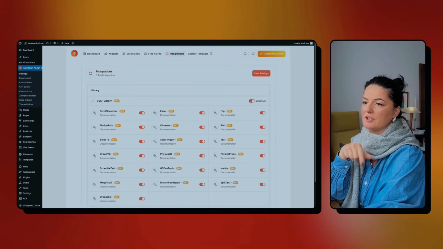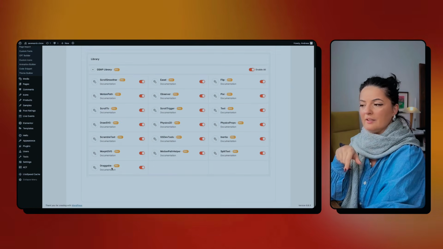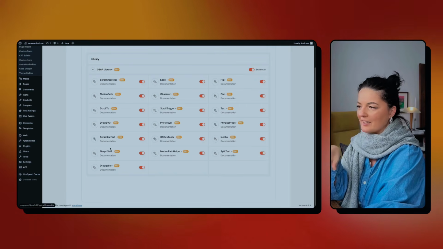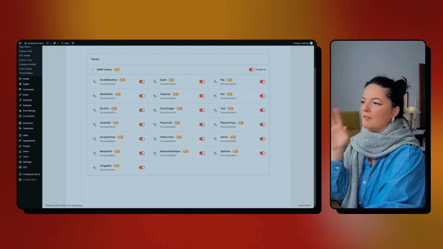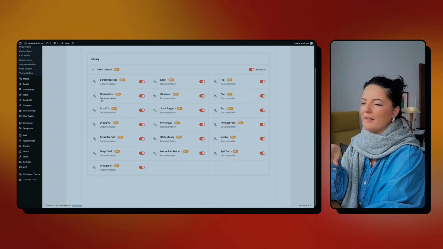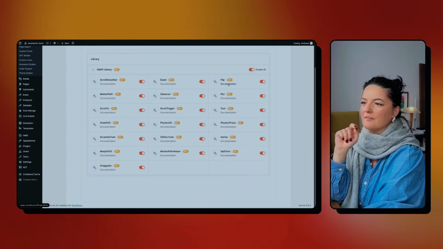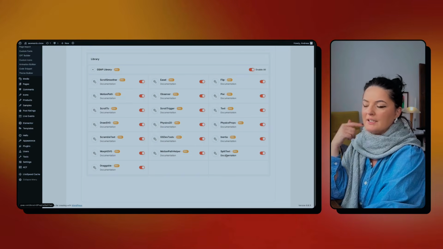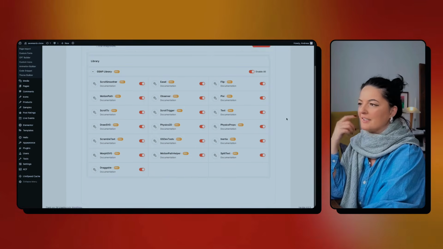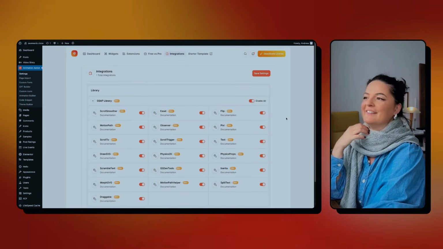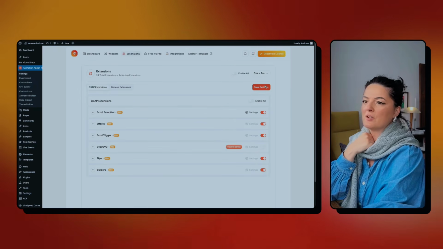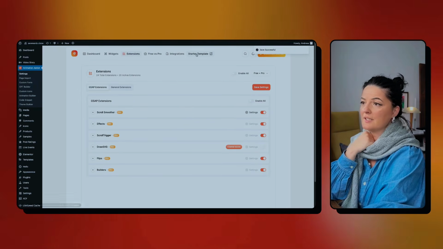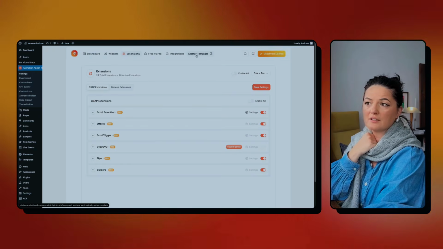You need to enable the GSAP library. And oh, they even have draggable as well. Scramble, obviously scroll, motion path. I think we didn't do that yet. Flip we did. Text obviously we did. Split text we did. Scroll trigger obviously, because that's so important in GSAP. So make sure that you save all your settings once you have made changes. Let's go and see what these starter templates are.